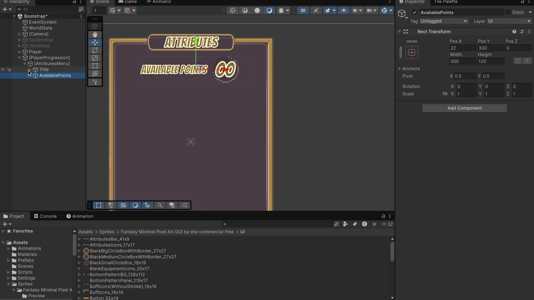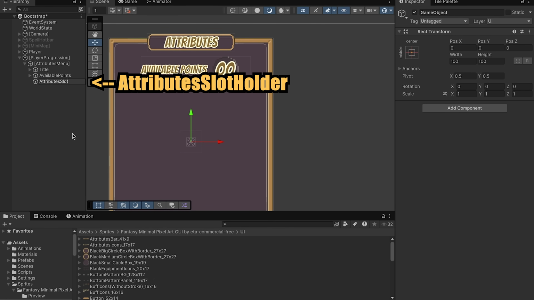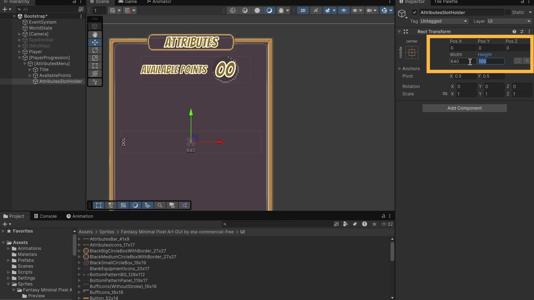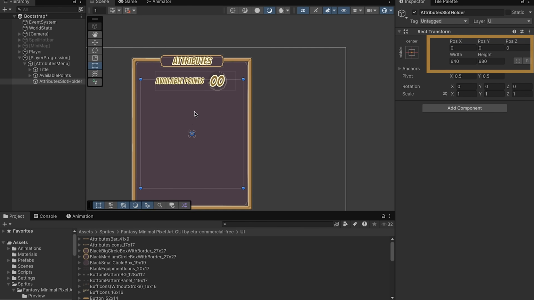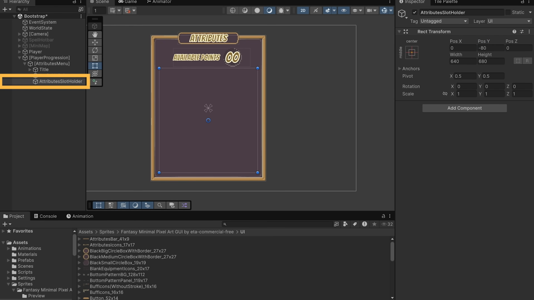Alright, the next part's the most finicky of all, and that's where we're going to add our attribute slots. I'm going to begin by just creating an empty object here, which will be our attribute slot holder. And I'm just going to make this nice and big so it kind of fills up most of the empty space we've got left. Now, in order to make it easy for our code to modify these attributes down the road, we're going to give each attribute its own game object, and we'll let the code do the work of naming and setting up graphics and values.